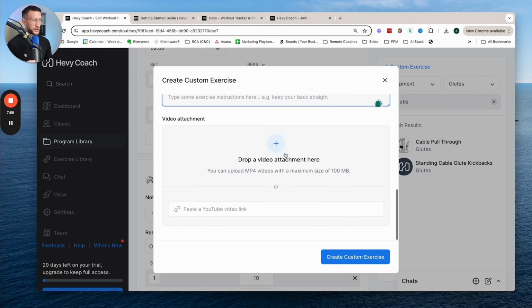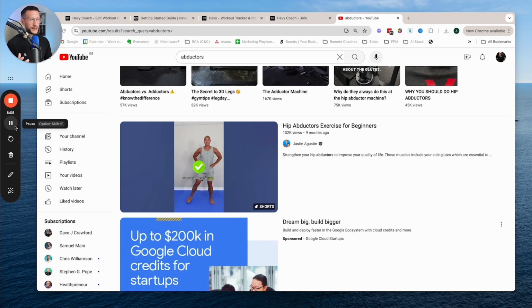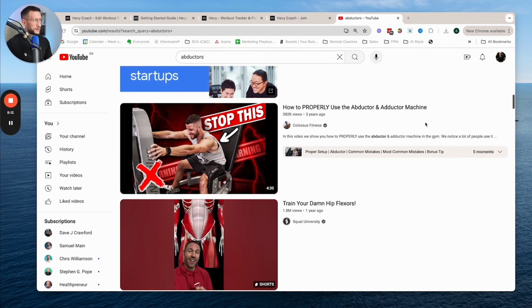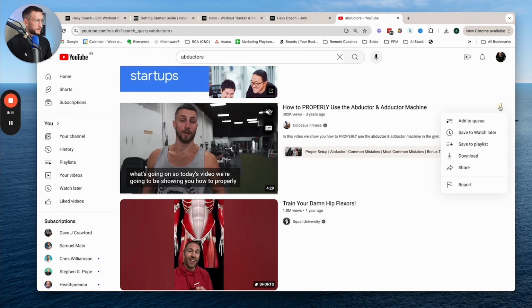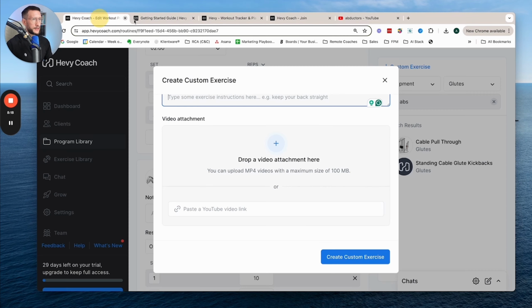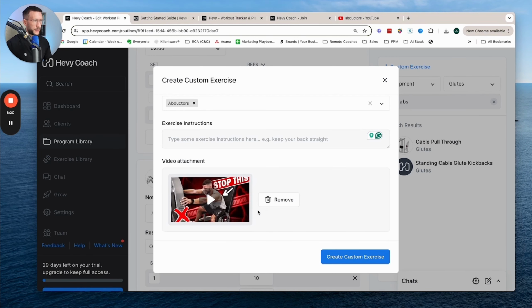You could put in instructions and then you can upload a video, or you can hyperlink it to something on YouTube. For example, let's just say you can't find what you need inside the app. You could come over to YouTube. Let's just say it's this, for example. I'm going to go share, I'm going to go copy, I'm going to come back here, and I could drop that in there if I wanted to.